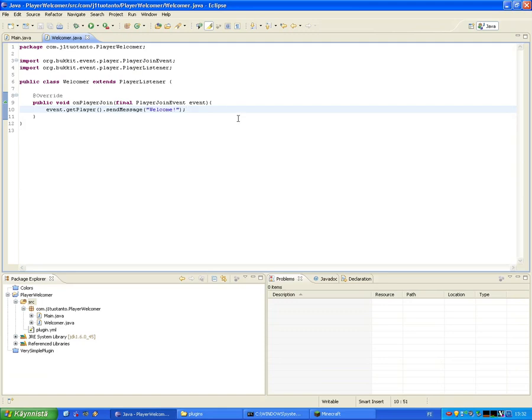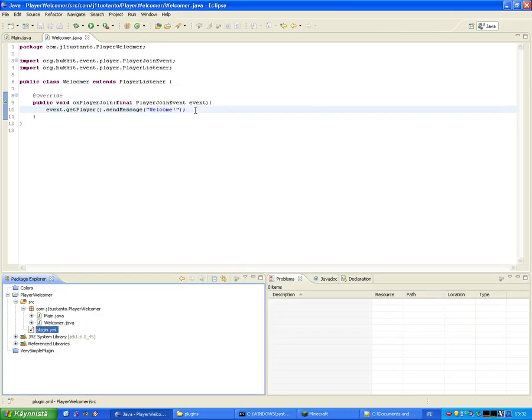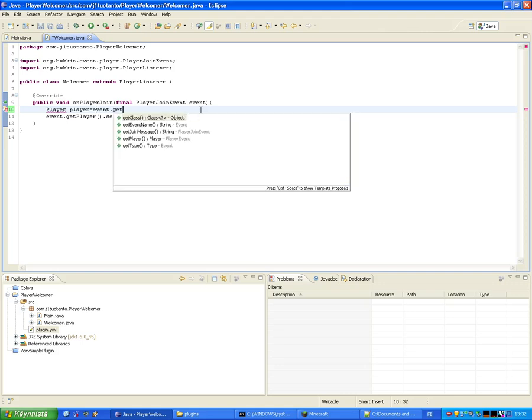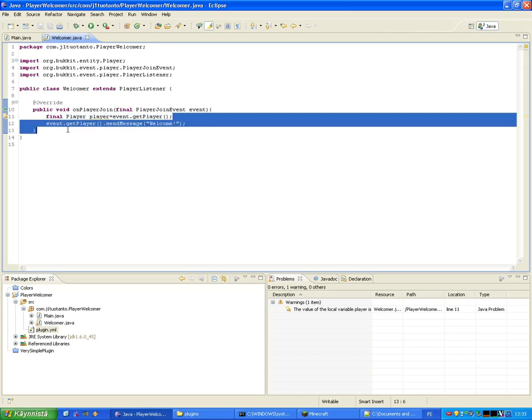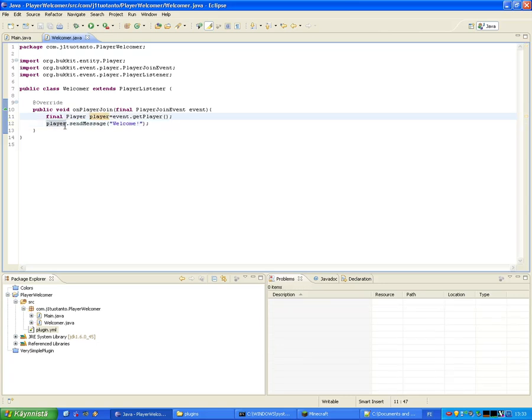So we had the permission, remember, here. We maybe want to only say this to the players who have this permission. So first let's start by making a player variable here. Player equals event.getPlayer, so we know it's a CraftBukkit entity player. Let's also make it final because we won't change this later. Now we can use player.sendMessage to send the message to the player.